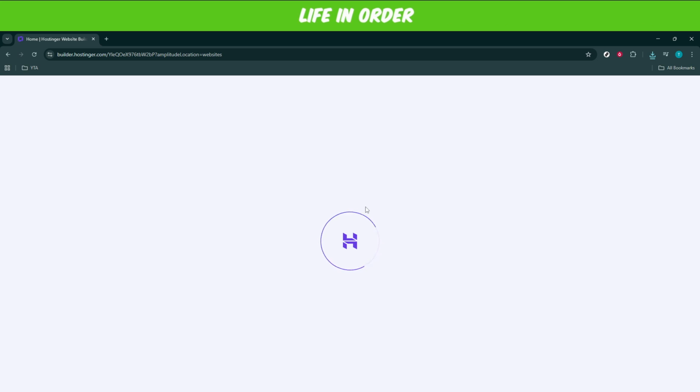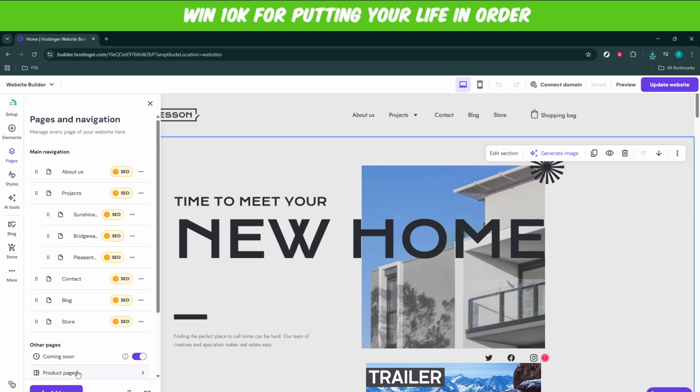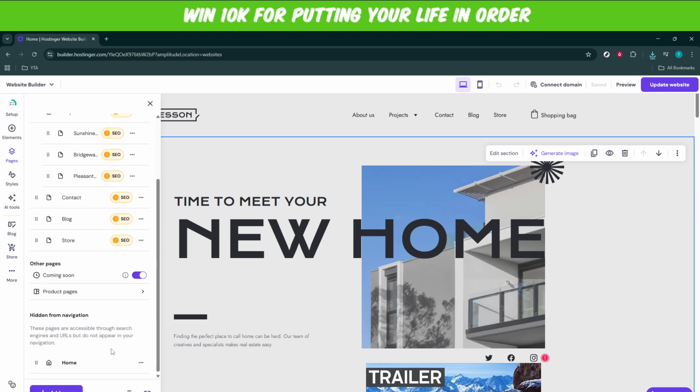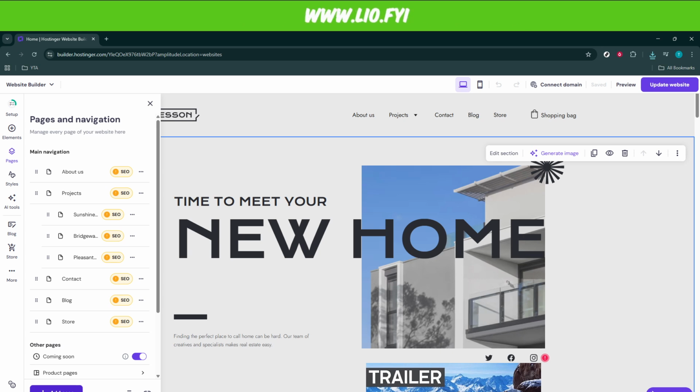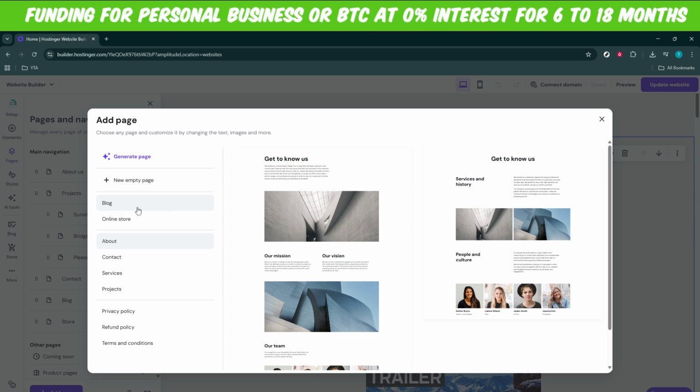As you find yourself on the main editing screen, your next step is to focus on the menu on the left-hand side. Here you'll see a variety of options to customize your site, but we are going to concentrate on building your blog. Identify and click on the option labeled Pages. This button is your gateway to organizing and structuring your new site, allowing you to add, remove, or modify pages at your discretion. Once inside the Pages menu, look for a section that says Blog.